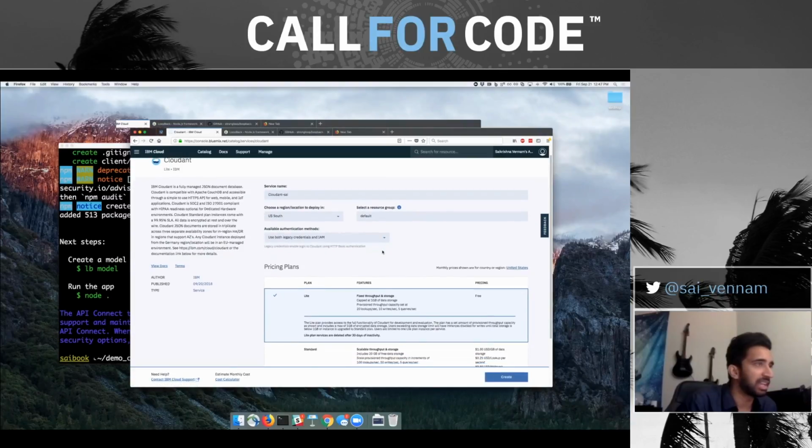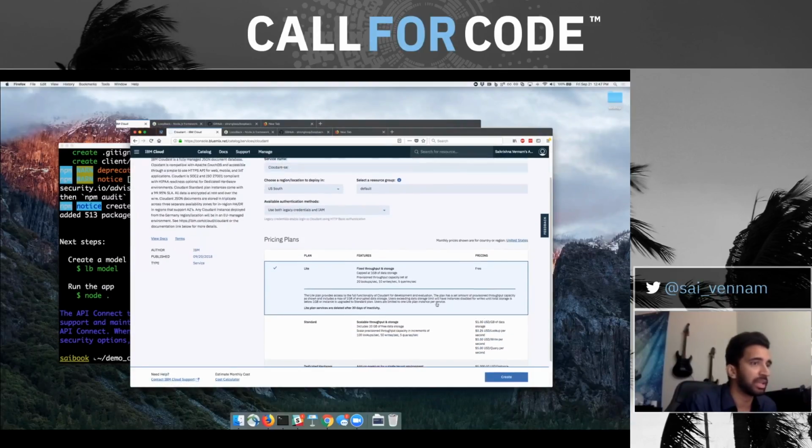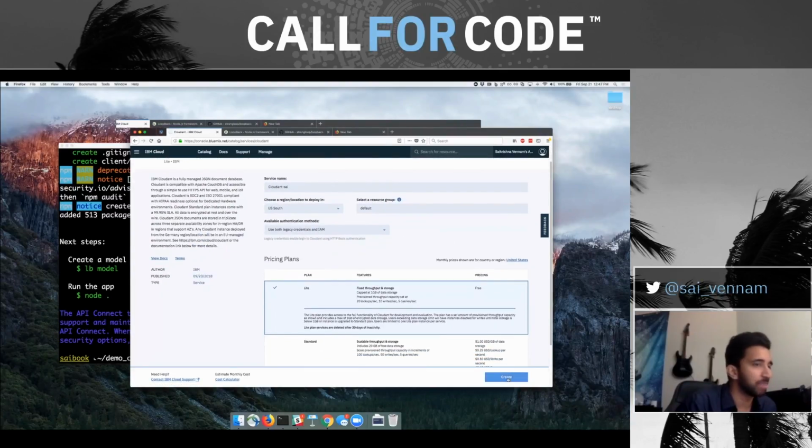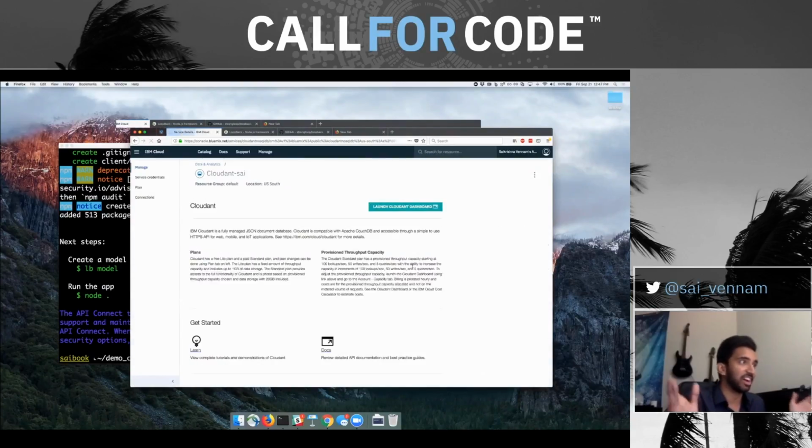Choose legacy and IAM credentials and free. I have a feeling that this might complain because I already have a Cloudant instance created. Let's hope that it doesn't. OK, it didn't. Awesome. So it's created a brand new Cloudant instance for me.